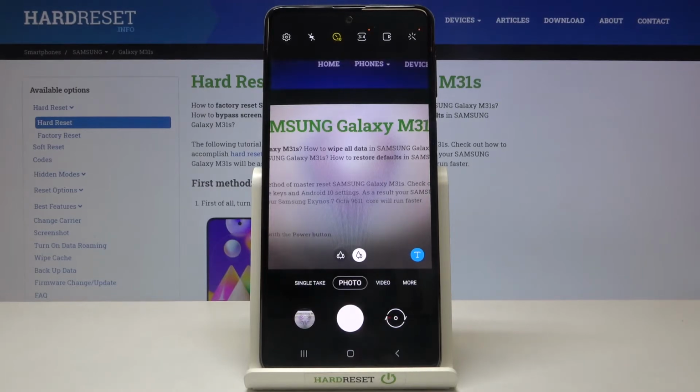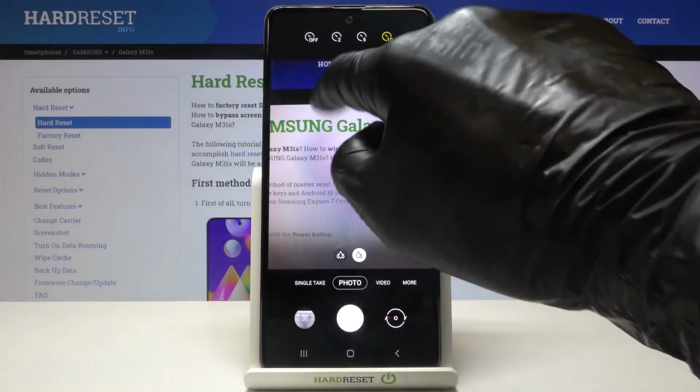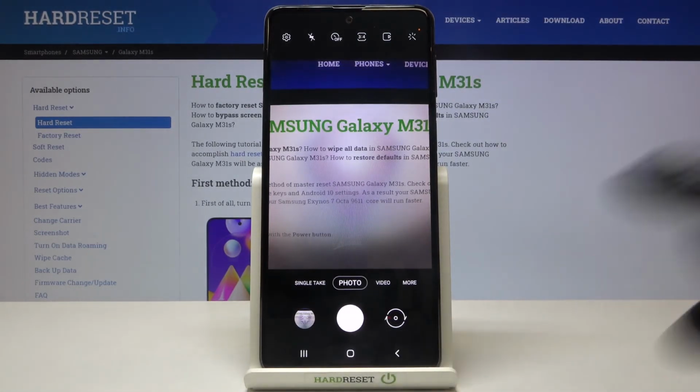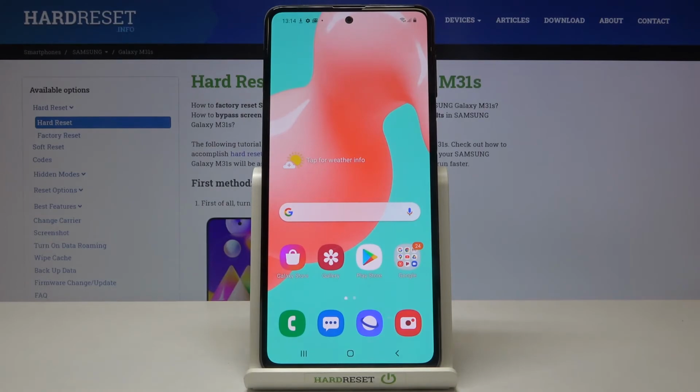And then whenever you would like to switch it off, just mark once and select off. And now as you can see the picture is grabbed right after you click. So this is it, that will be all.